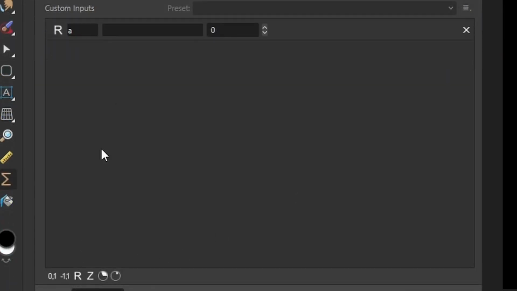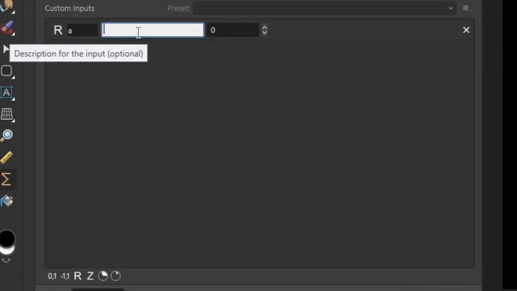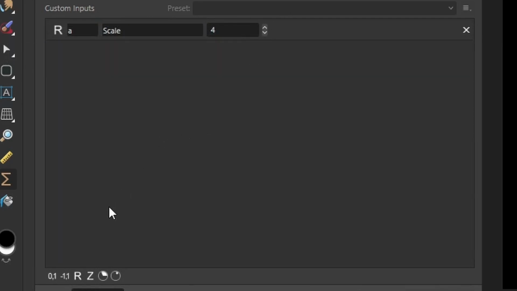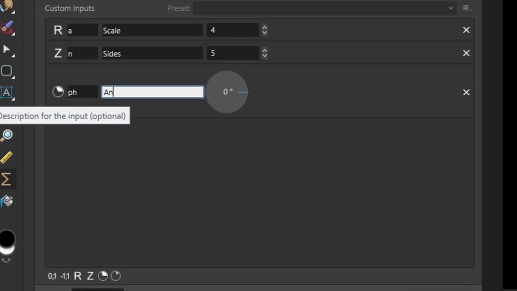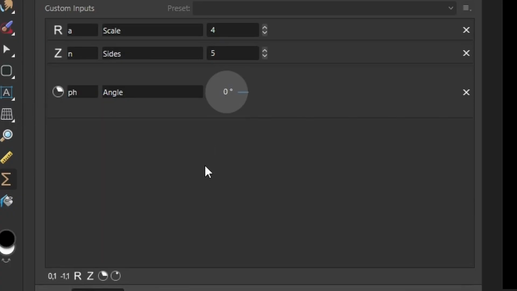I'm going to add a single real input, I'll call it scale, and set it equal to 4. I'll add an integer number input. I'll use the input n and label this one sides, so that will be the sides of the polygon. I'll set that equal to 5. I need to rotate this, so I'll add a real input for phi. I'll call this angle for my angle input.